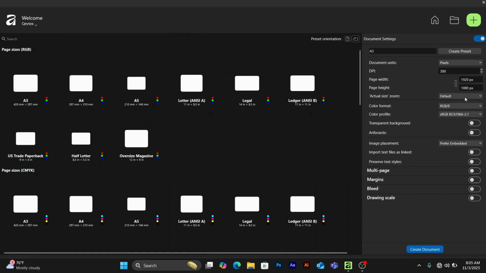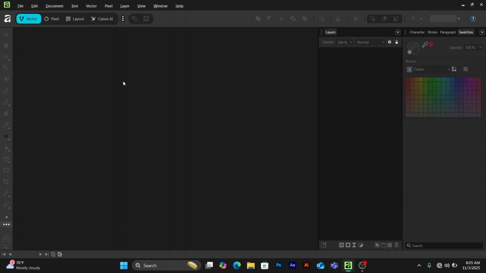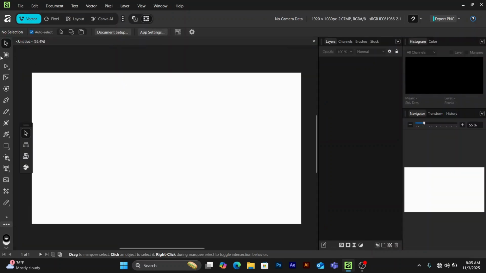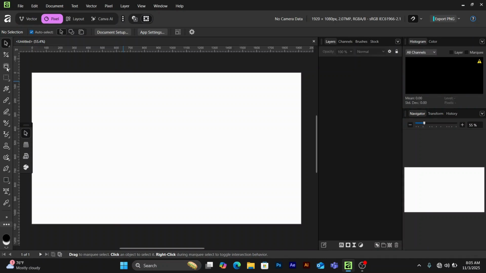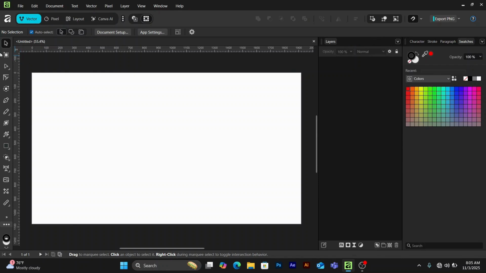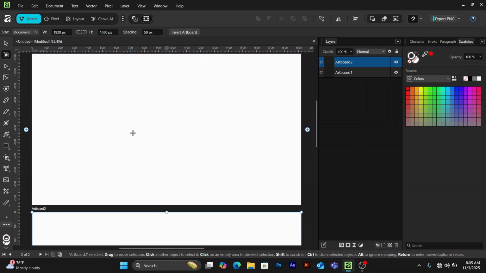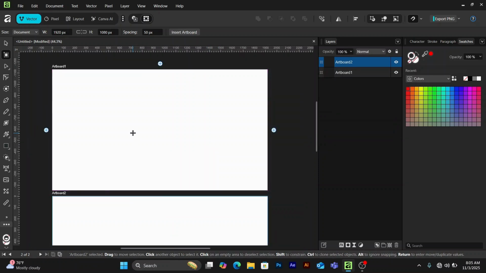1920 pixels by 1080 pixels. So just click on create document. Then once that is done, I would like to have an artboard, so I'll put this on vector, then I'll click on my artboard tool, then click this. We need just two artboards for this, so I will just put this down.